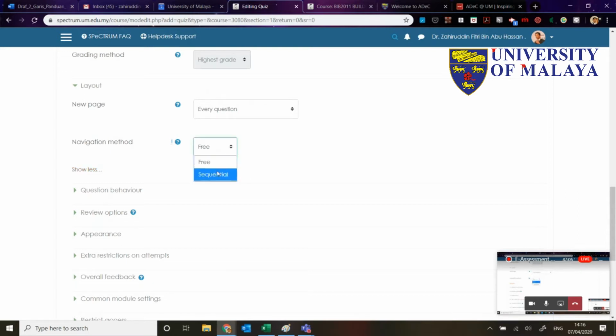If we choose the sequential, the students will not be able to see the questions before they finish. The students will not be able to see the next question before they finish their previous question. So it is sequential for the students. So in an exam situation, you will find that normally the students can go back and forth in their questions. So I would normally allow for free navigation methods. Means the students can actually jump from question to question.